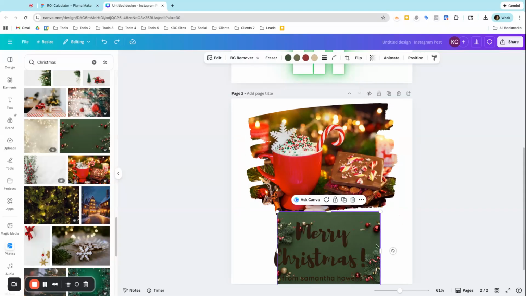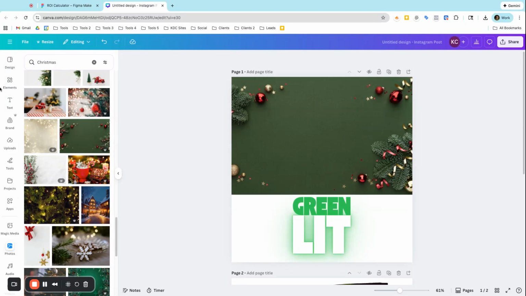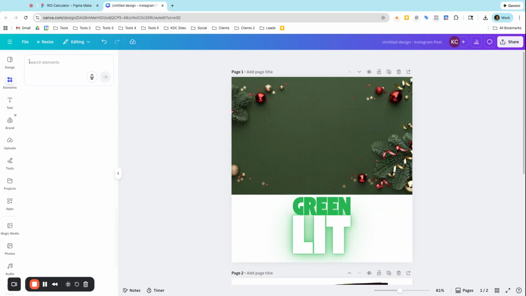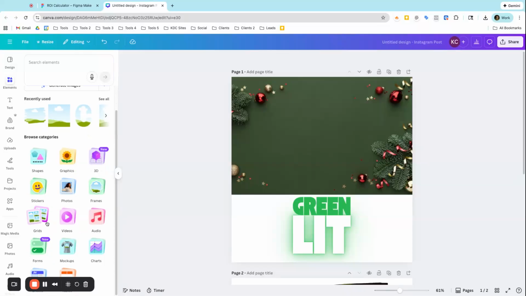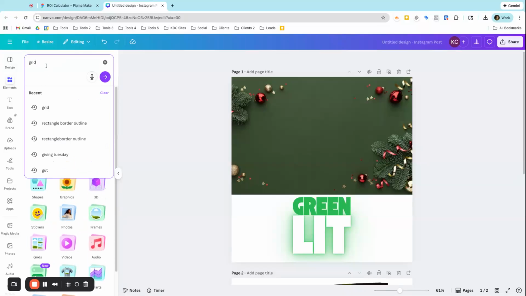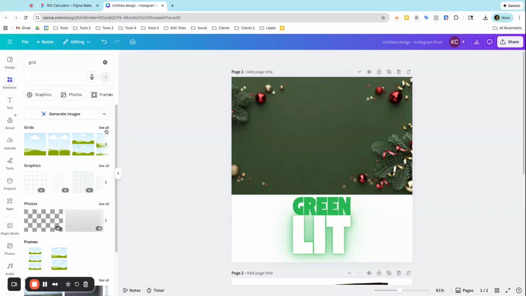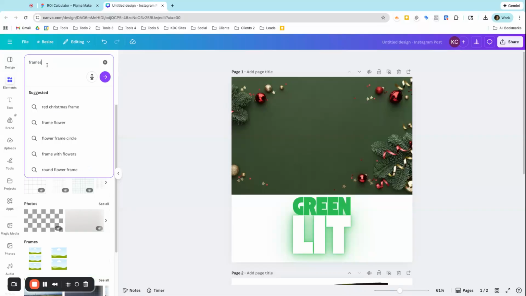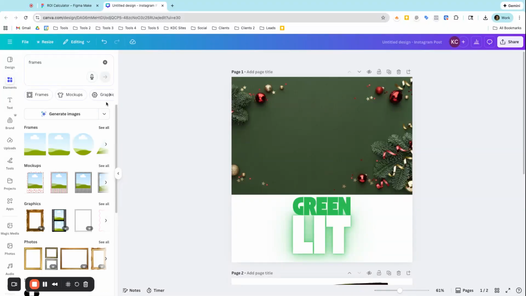All right, that's what I have for today's video. Grids and frames in Canva. You'll find both in the elements section. They're here down here in the categories. You can also type grid up here and it'll bring up grids, then see all, or frames, and then see all here. All right, that's what I have for today's video, and I'll see you in the next video.